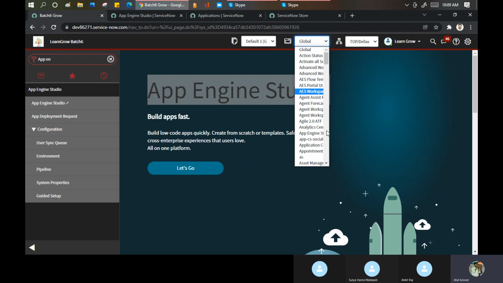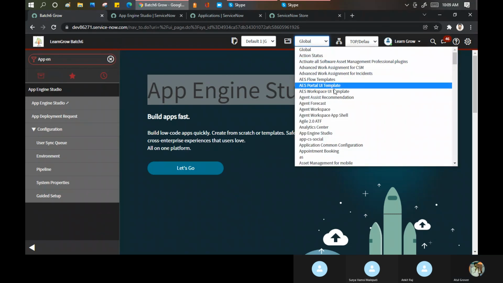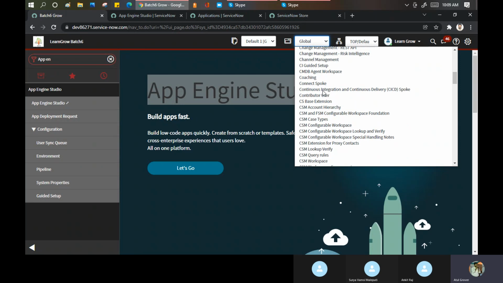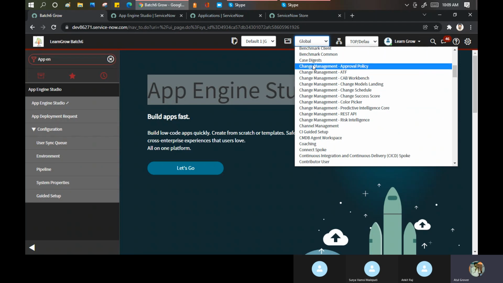See, if you look here, these are nothing but the application scopes for me, right? App Engine, ATF, Agent Workspace. These are different applications. If you scroll down, Change is one of the applications for me. Even though they work together in the background, that is one of the application scopes for me.